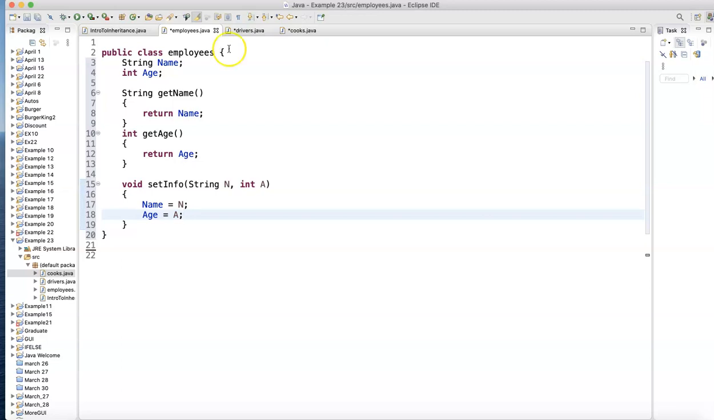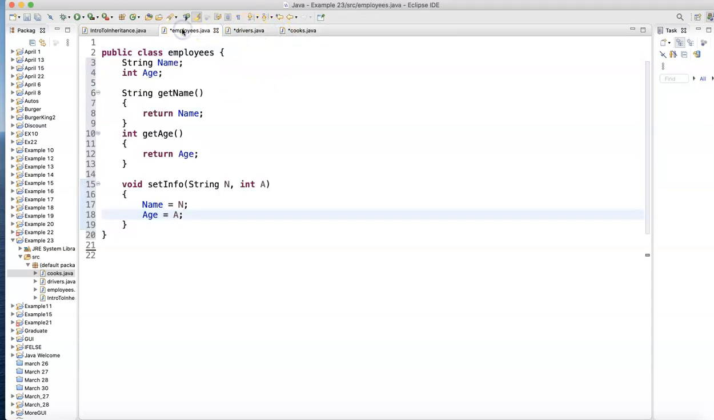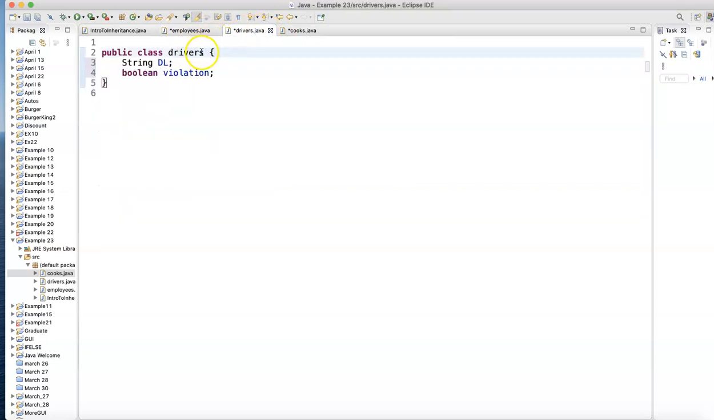So now let's go back here, the driver, and I want to tell them to use the information in this one, in employees. So I'm going to go right there after drivers. So this class called drivers, I'm going to say what? Extends. And I want it to use employees.